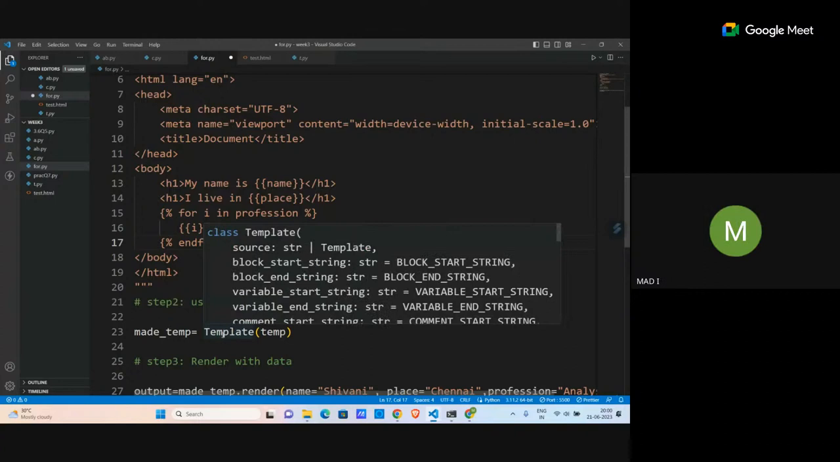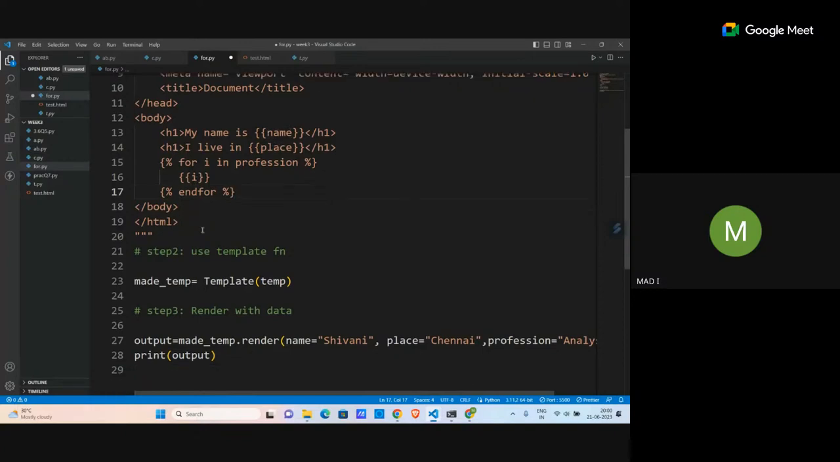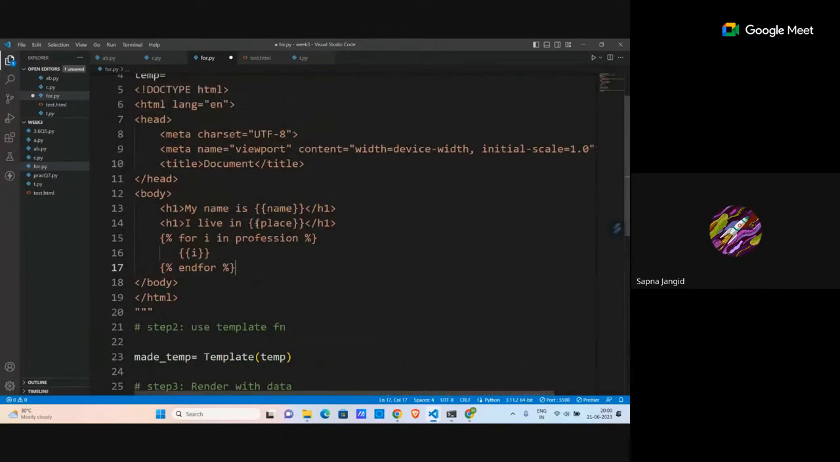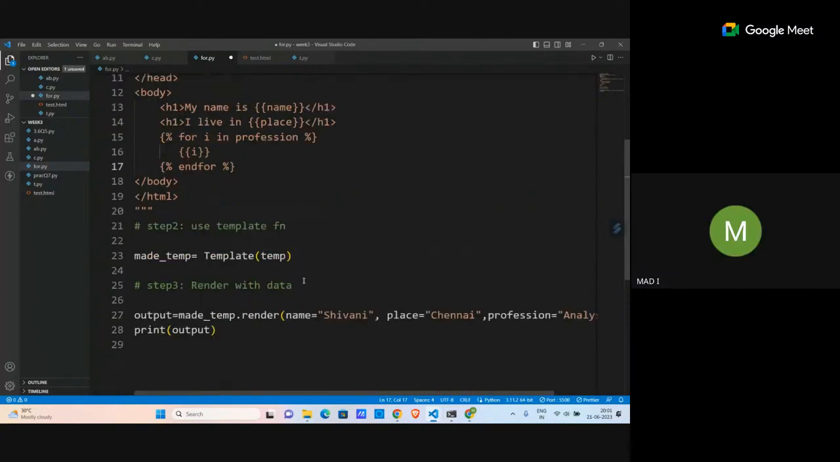So in the third step, I want my data to be rendered at these places: name, place, and suppose I have written i. At these places, I want my data. Why did you remove that H1 name? I thought this was creating confusion for you guys, that's why I removed it. It was in line number 16. Ma'am was trying to explain, that's why she removed that. Okay, now we will see what comes as output. Line 27. Yeah, that's what I'm doing.